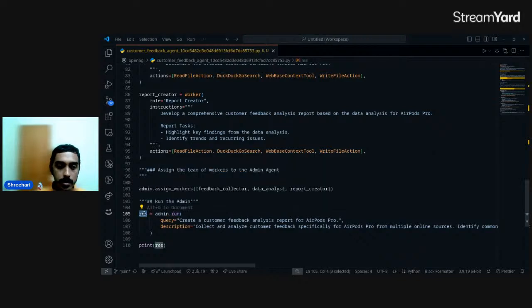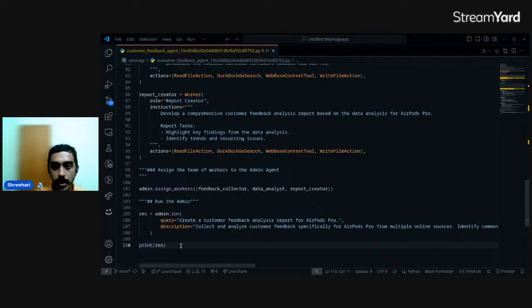That's where we have assigned the result to rs, and we are just printing it. So now let me go ahead and run the agent, which will take a couple of seconds or minutes to run, and we should be able to see the results as well.